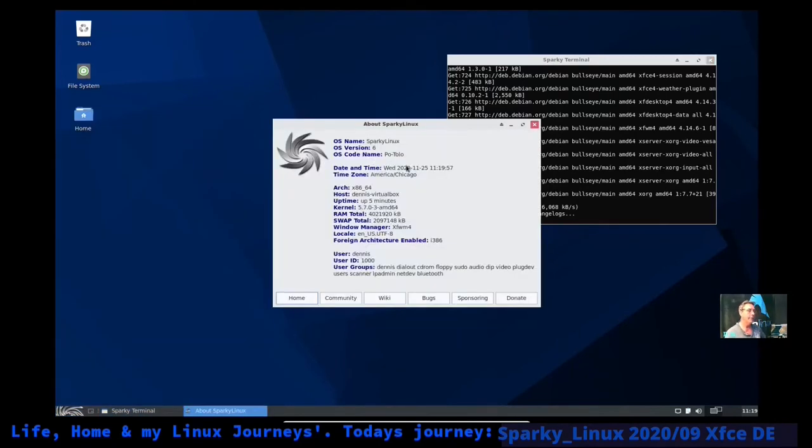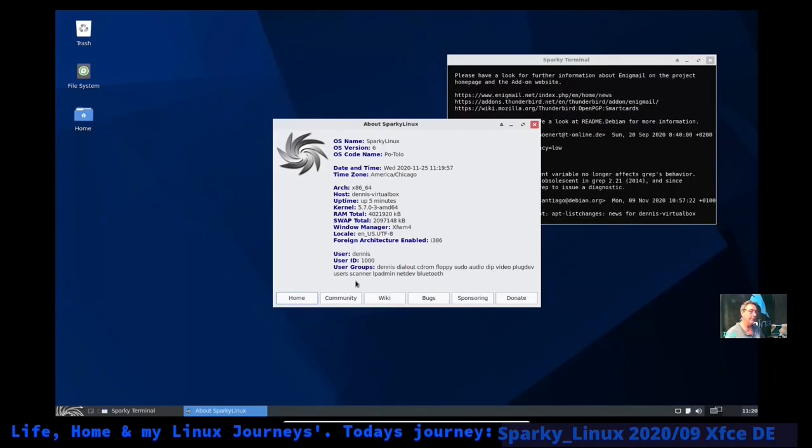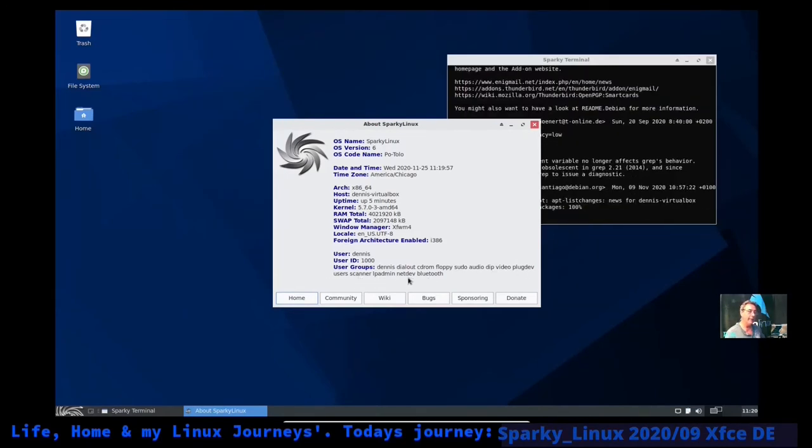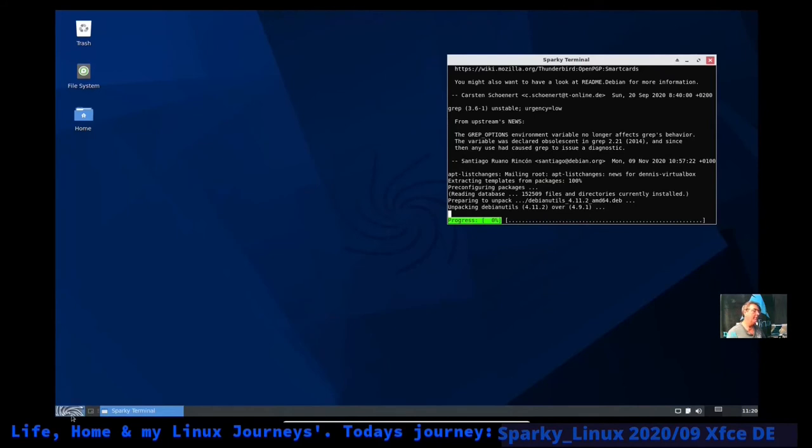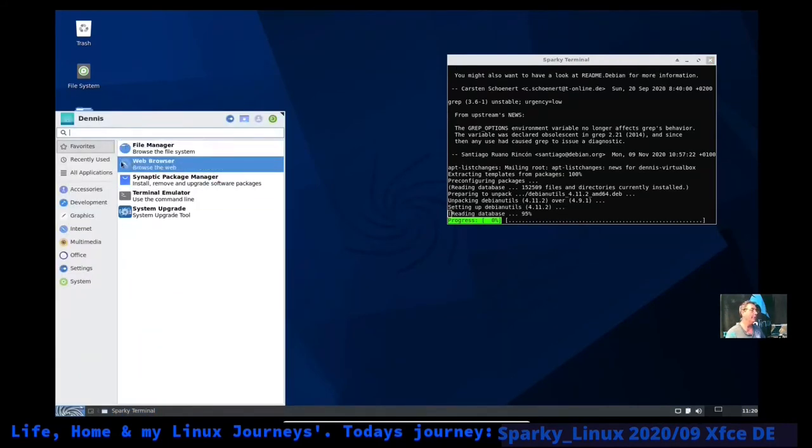Will it open up the browser? Nope. Then it's in a VirtualBox. Kernel 5.7. RAM 4 gigabytes. Swap 2 gigabytes. English US. Remember the groups here? It's dialout. Hadn't heard of that group. CD-ROM, floppy, whoa, this is for old machines. Sudo, I'm a member of the sudo group. Audio, dip, video, plugdev, users, scanner, lpadmin, netdev, and Bluetooth. Nice. Huh, that's kind of unusual putting me in the sudo group. I guess that's the same as the wheel group, though.